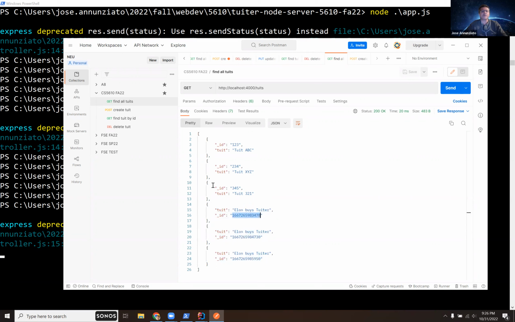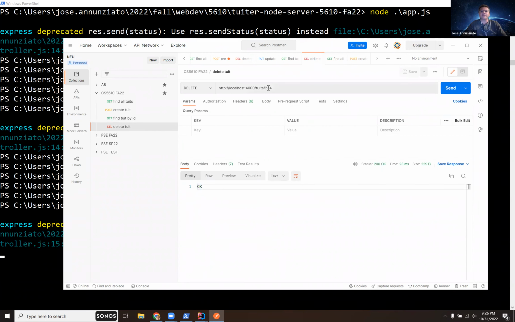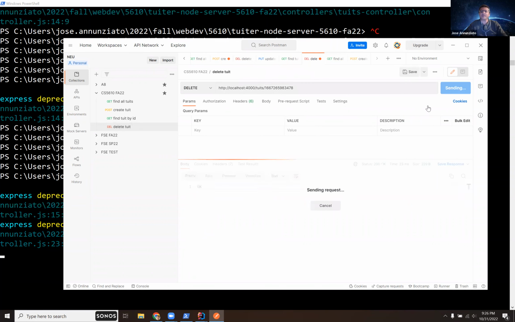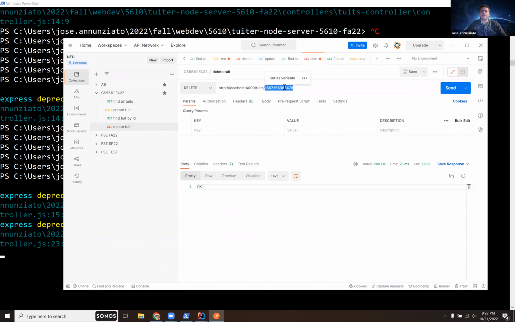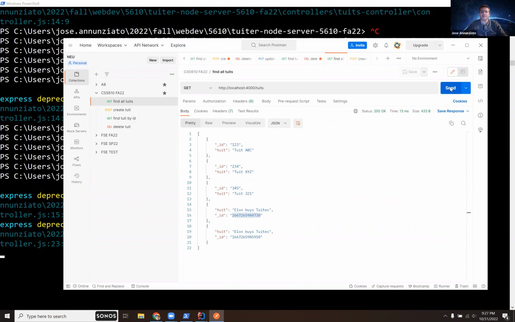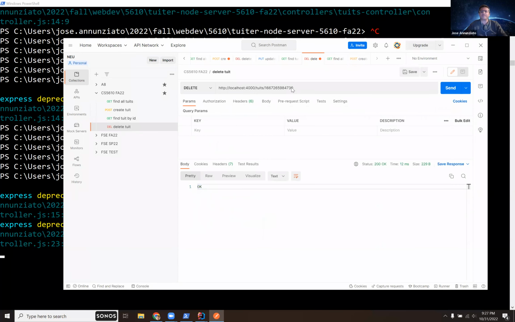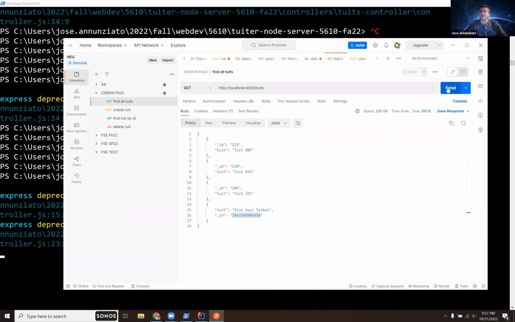For instance, this one, go to delete, put in the ID, say send, and it sends OK. Let's get all of them, see if it's gone. There we go, it's gone. Let's remove another one. Delete, and here's the ID. Send. It's gone. Let's find all, make sure it's gone. Yeah, it's gone. And then we can delete this last one. Say send. And we can find it. Okay, that one too is gone.